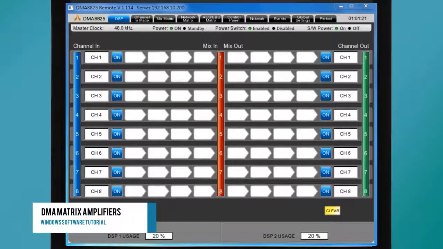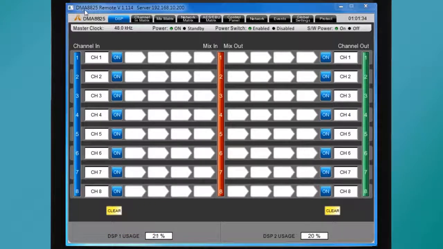I'm a product specialist with A Systems, and today I'm going to talk to you about the DMA digital matrix amplifiers, specifically the remote software. So if you can see here, we brought up the first tab, which is the DSP tab. At the top of the page, you can see we're running the DMA 8825. The software version is version 1.114, and our current IP address is 192.168.10.200, and this can of course be changed in the software depending on your network settings.